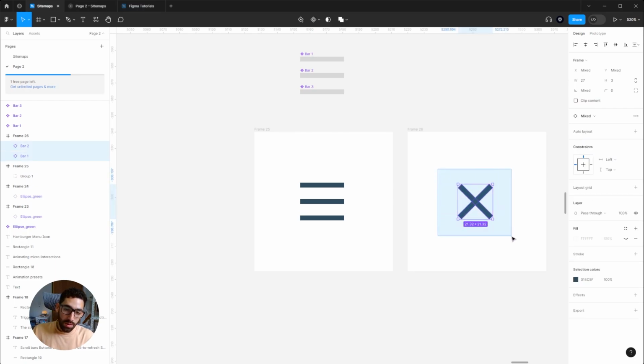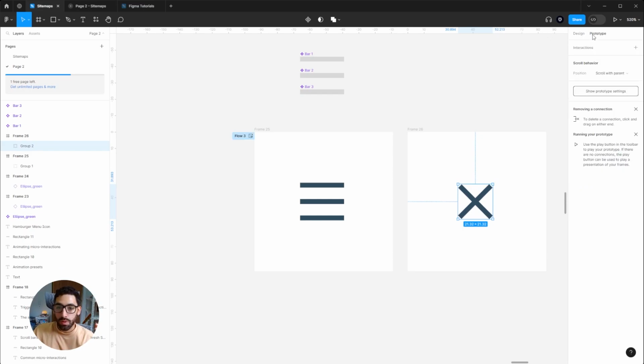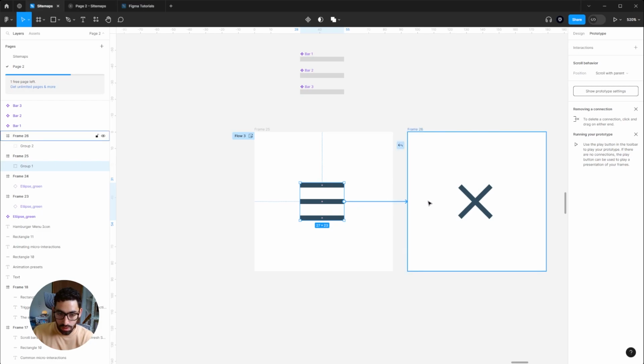And I'm gonna do the same thing with the X. Tap Ctrl G, that will group it for me. Next, I will go to the prototype tab. I'm gonna select this group because I want the trigger to be clicking on this specific group. And you're gonna see if I hover over it, I'm gonna see the animating dots to the sides. I'm gonna click on this and drag and drop it into the next frame.